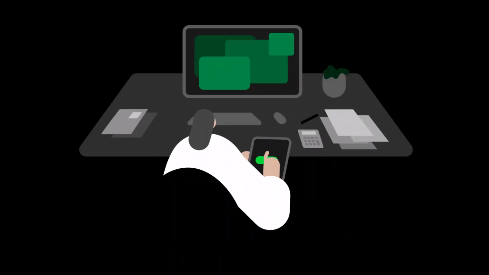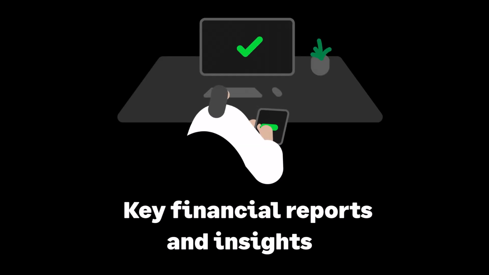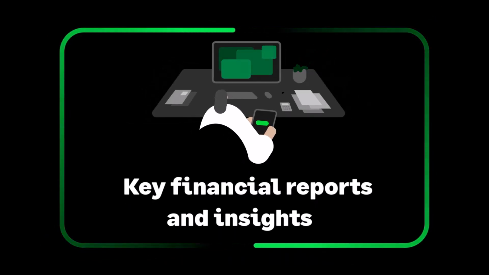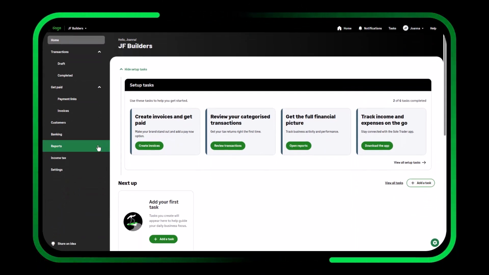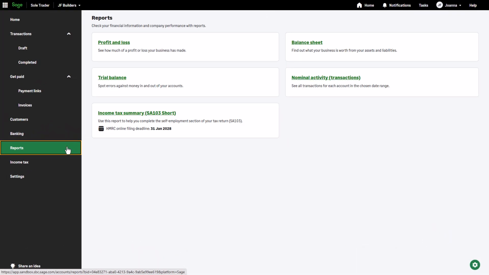Reporting in Sage Sole Trader helps you stay on top of your business finances by giving you access to key financial reports and insights. To get started, select Reports from the navigation menu. The reports available depend on your subscription.